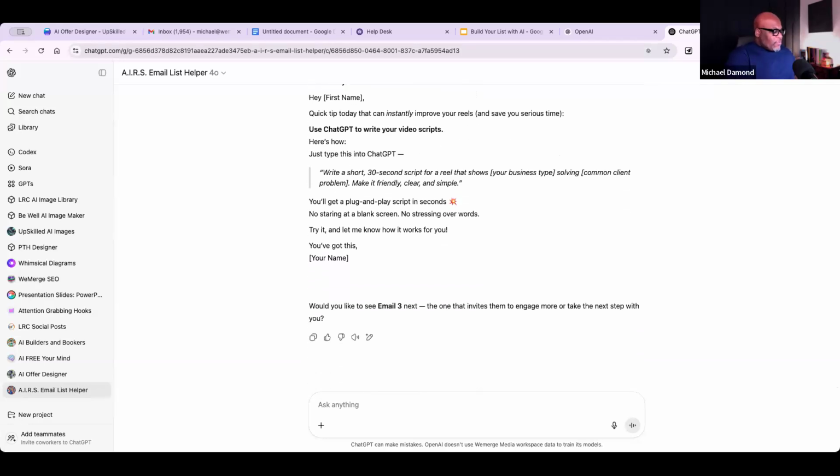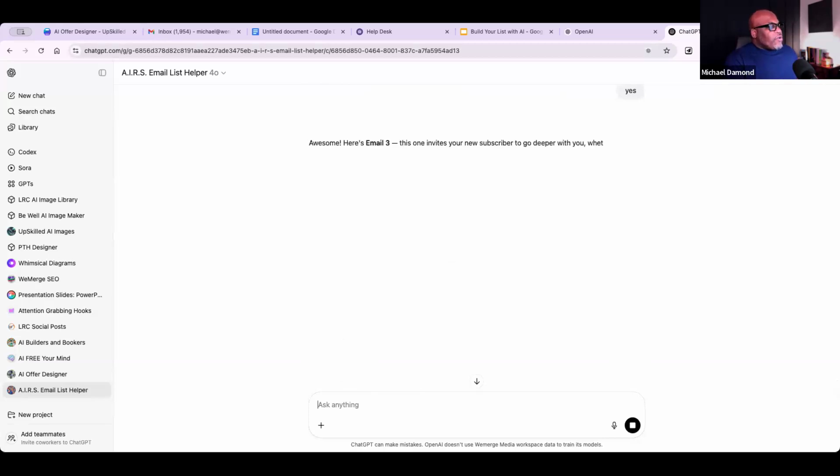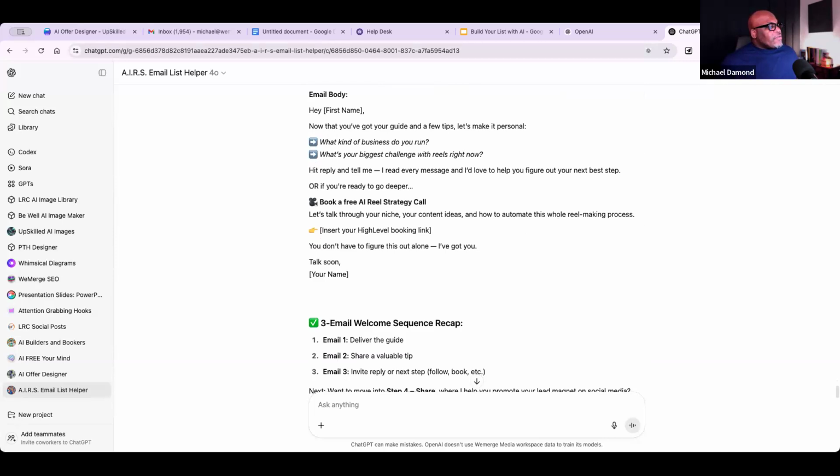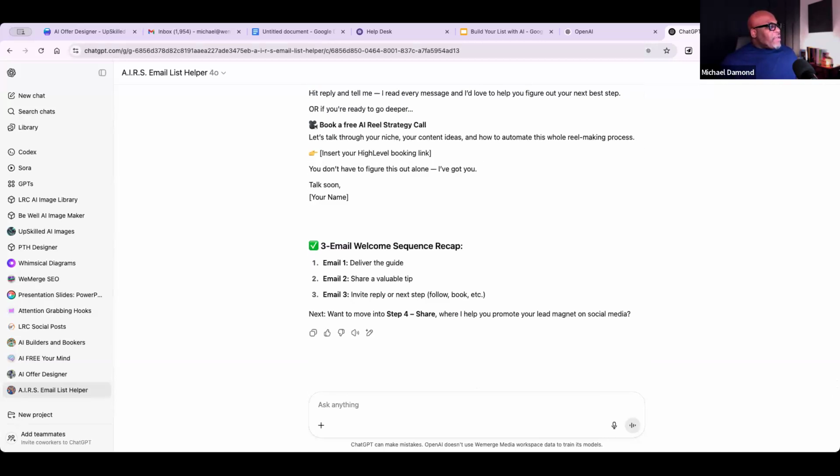Would you like to see email 3? Yes. We're going to go through the whole series. So now we have our 3 emails that we can just copy and paste. It says, are you ready to move to step 4, which is sharing, our last one? I'll help you promote your lead magnet on social media. Yes, let's do step 4.